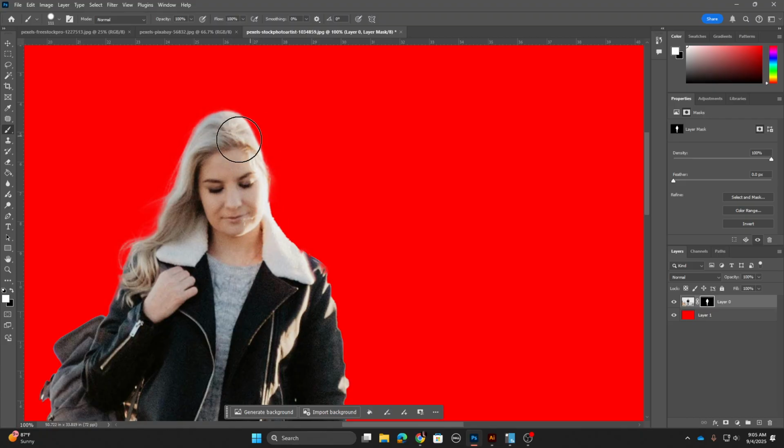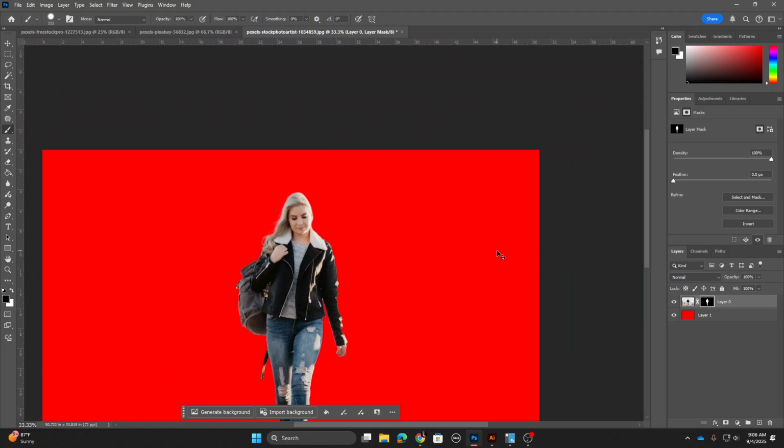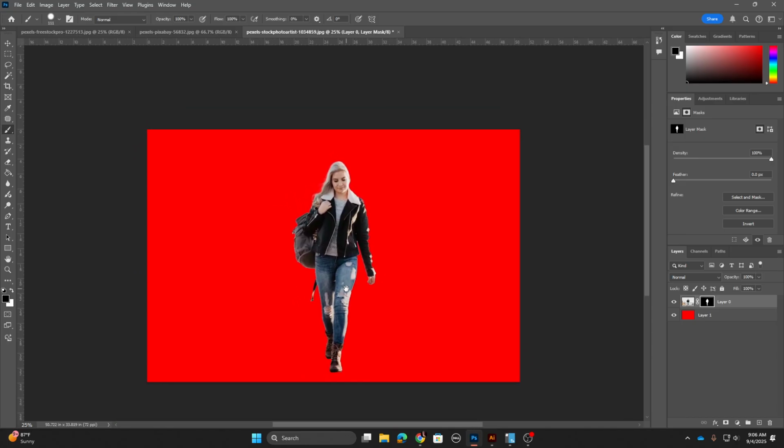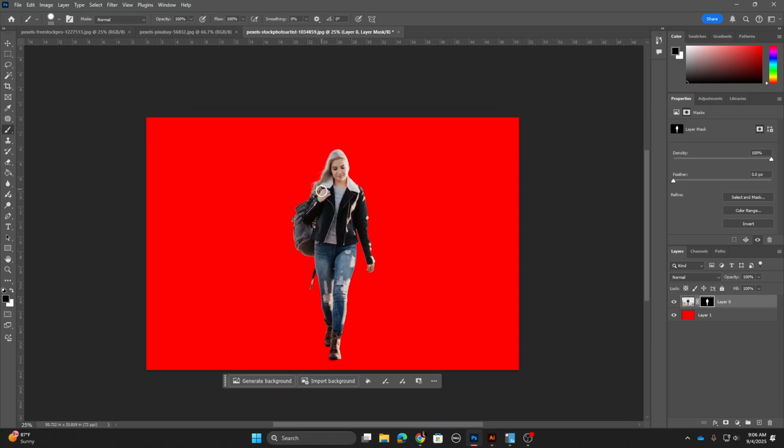If you accidentally color too much and you mess up, you can just go back to black and then go in here and just kind of erase what you don't need, right? We kind of want to leave her face to look like that. Again, Control minus to zoom back out. And that's going to give you a perfect selection of the girl.